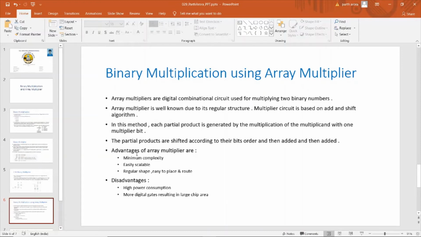Its structure provides it with its own share of disadvantages, like high power consumption. And since it has many digital gates, it results in a very large chip area, which is certainly a very big disadvantage.